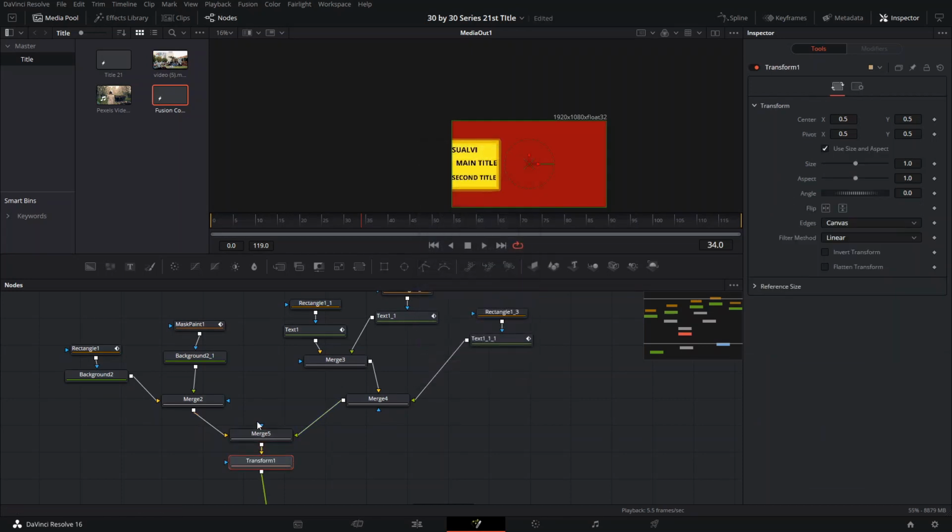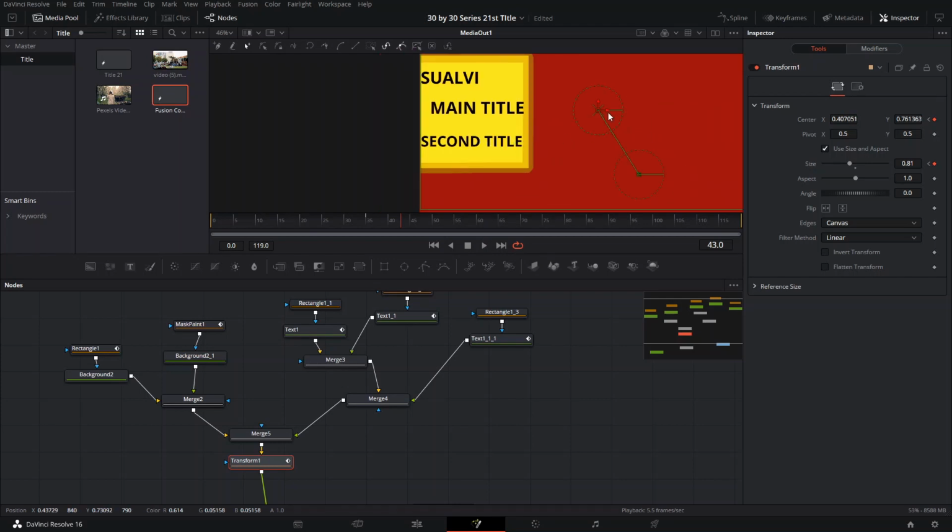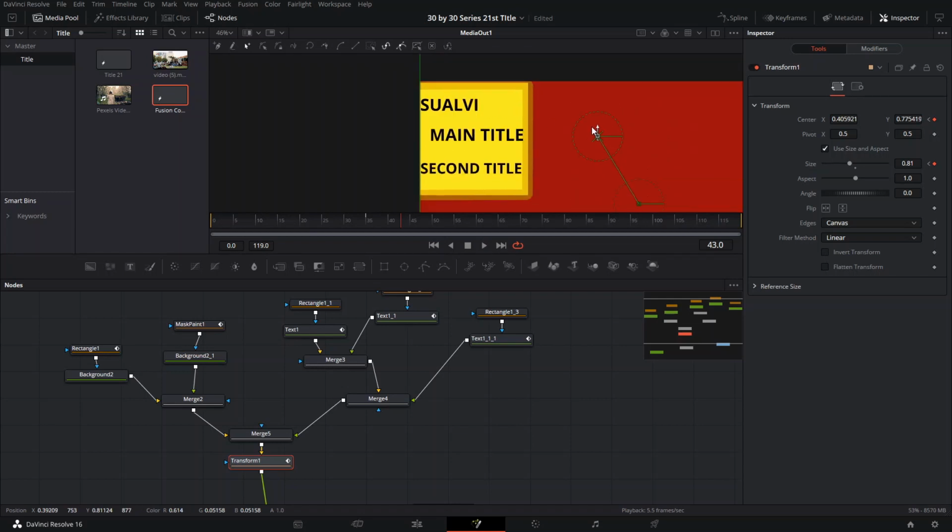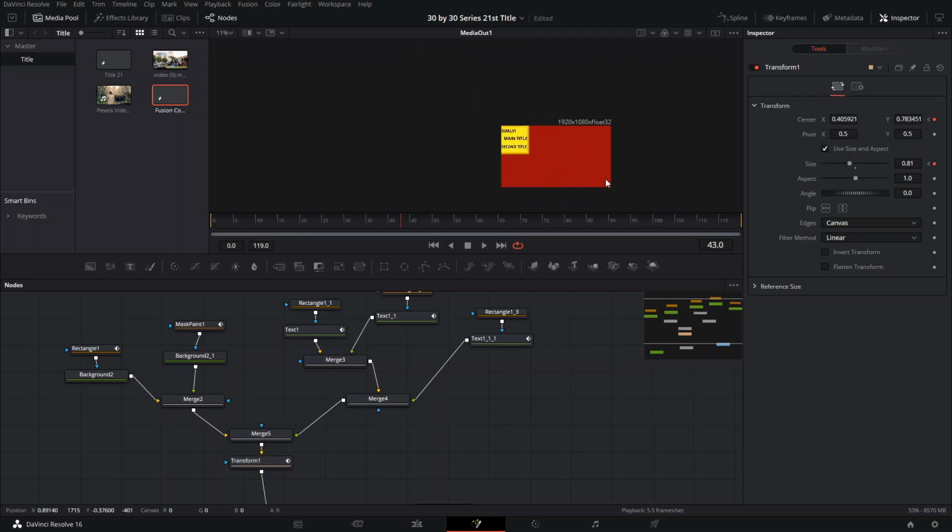And then the next thing that we need to do is we're gonna select all of these, and we're gonna create a transform node. And after that's done, we're gonna create a position and a size keyframe. And then going a couple frames, we're gonna go up and also make it smaller. Make sure it's on the line also so it doesn't look weird. Make it go up there. So after everything gets ready, it's gonna go up.